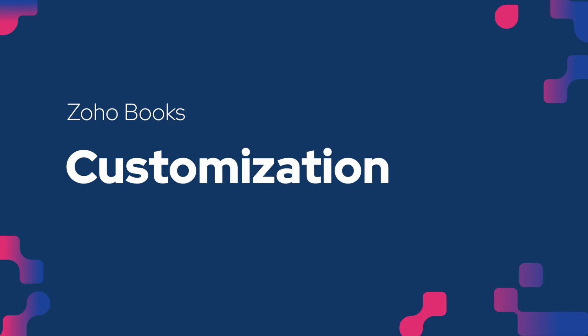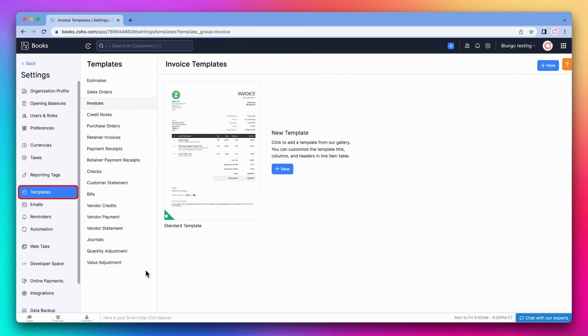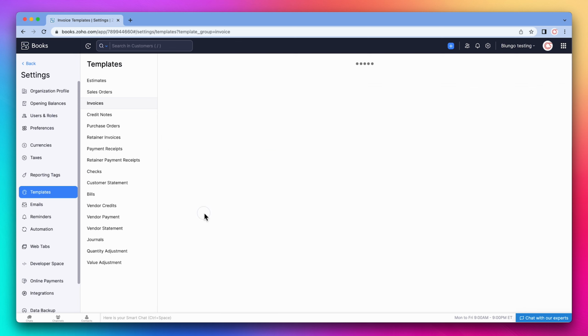So far, we have configured some Zoho Books settings, but now we're going to review how to customize the documents and emails we send to our contacts. In the Templates tab, we can find a list of templates for the documents we send, like estimates, invoices, sales orders, and statements. By default, there is a standard template that is ready to go. Let's open this invoice template.